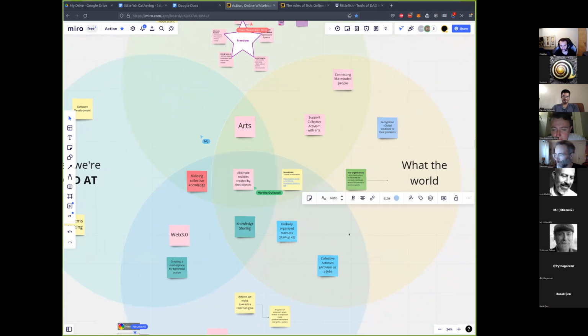Okay, go ahead. Yeah, so I'm curious if a desire for the foundation is to develop the capability to help colonies create their NFTs. Could you say that again?